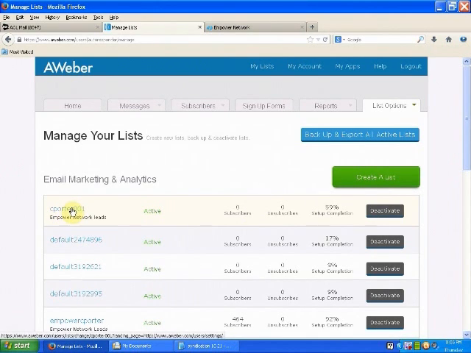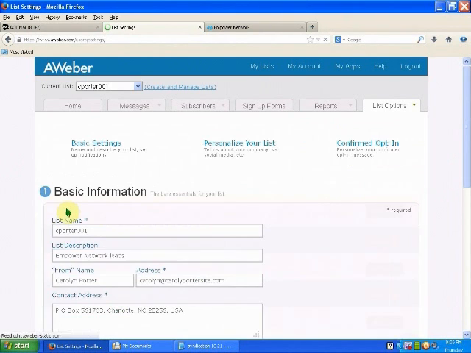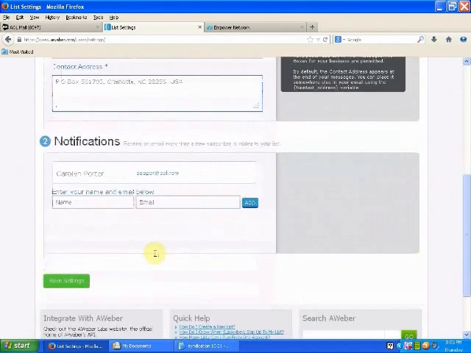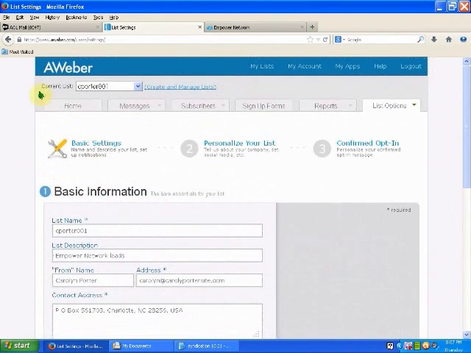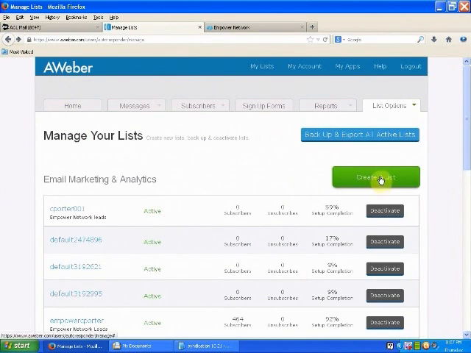So let's just say that once we create this list, you find that there's something that you want to change on it. All you need to do is click here, and it will take you in your list, and you can go and change and save. But we're not going to do that right now. What we're going to do is create a new list. And so you click the green button to create a list.